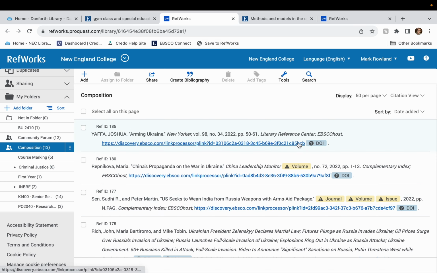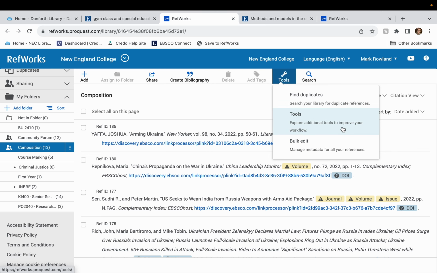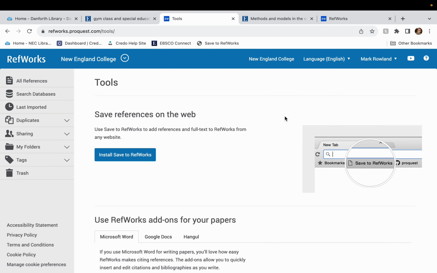There are a couple of other nice things that come along with RefWorks, and you can find those under Tools. So if we click Tools and then click Tools again, there are a couple of different tools that we can use or add to our computer. So here we can install Save to RefWorks, and that's just going to show up in your bookmarks. You can see I have mine up here. What that allows you to do is add websites to your RefWorks account and cite individual web pages without having to manually fill out the information.